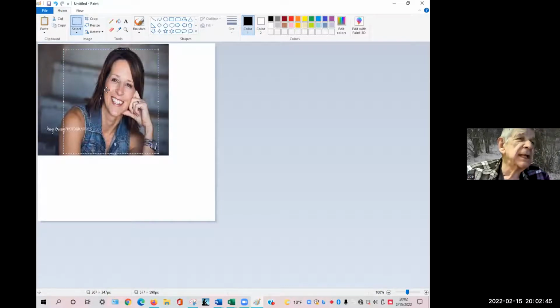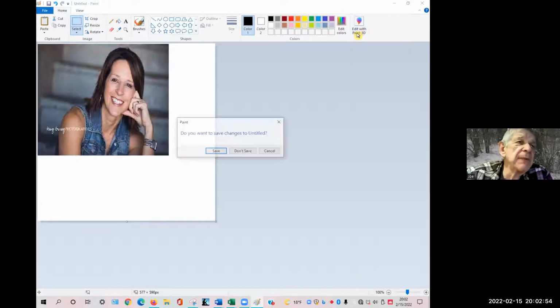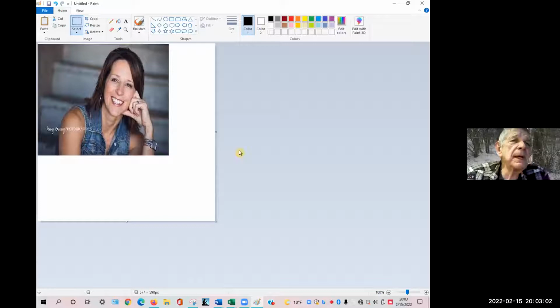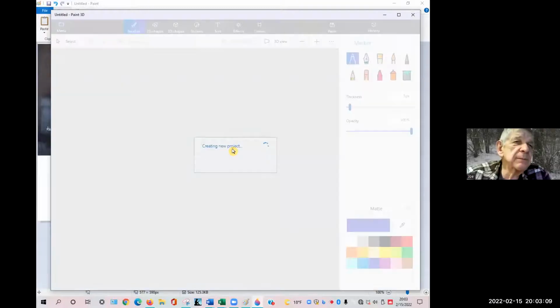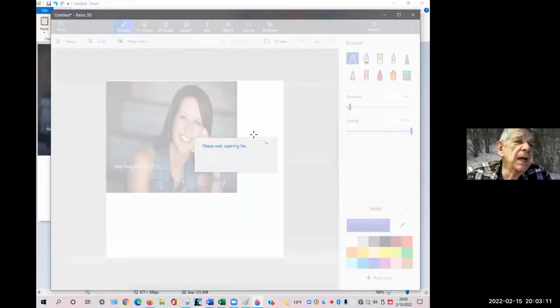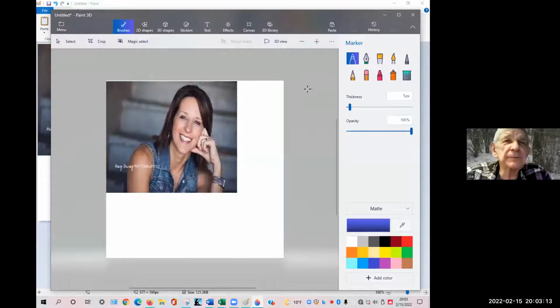So I want to take this, and I'm just going to take this section of her, and I'm going to edit with 3D Paint. This is the last item over here on the right-hand side. And I'm going to click on that, and it says, do you want to save changes to Untitled? No, I don't want to save them. So there we go. Slow but sure, here it comes. Okay, and there's the image of her.